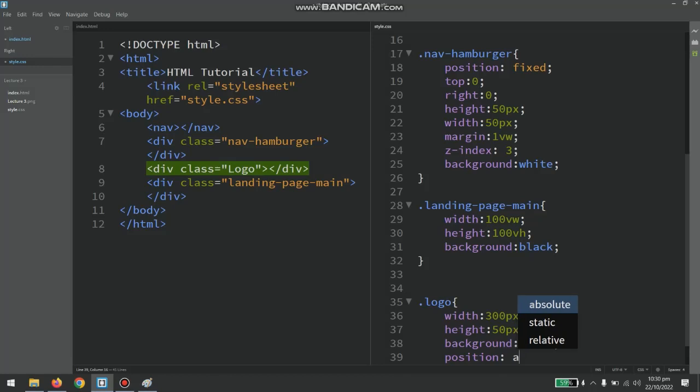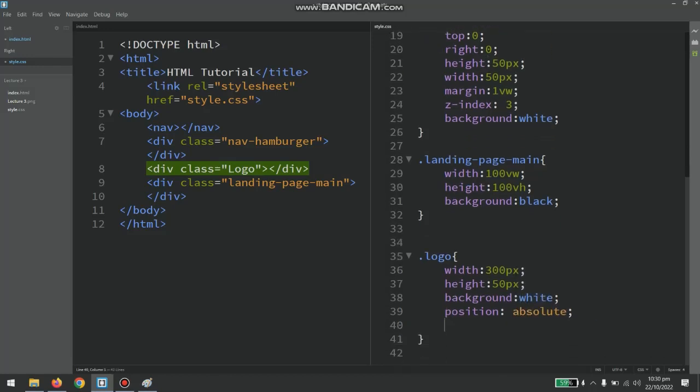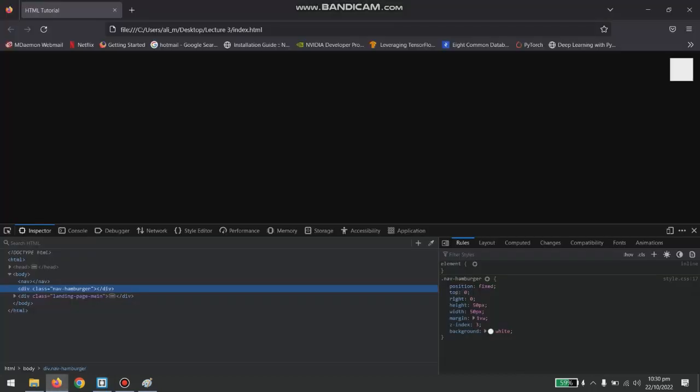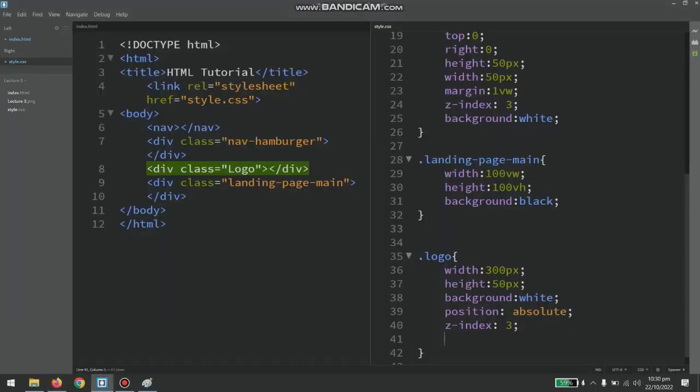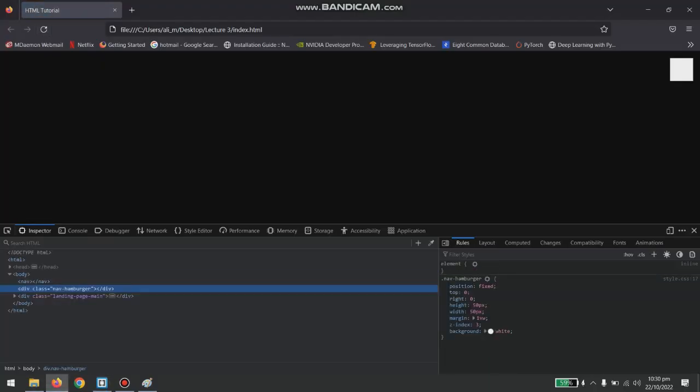Let's keep it absolute, because if there is anything overlapping, we will make sure the logo is in the front. So z-index is 3. It won't follow the screen even if you scroll down, because it's not fixed, but it will make sure it is in the third layered position. So margin, let's say 1 VW by default.